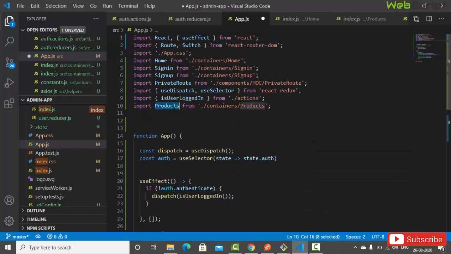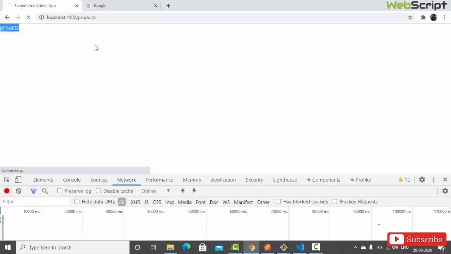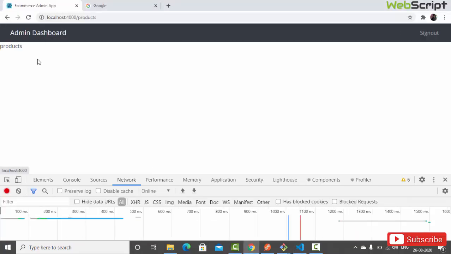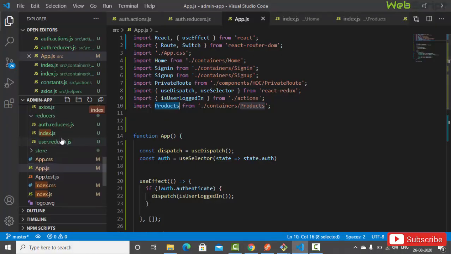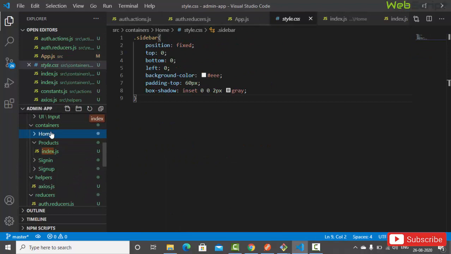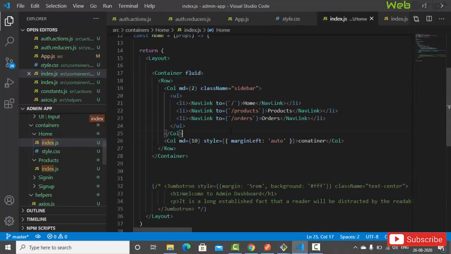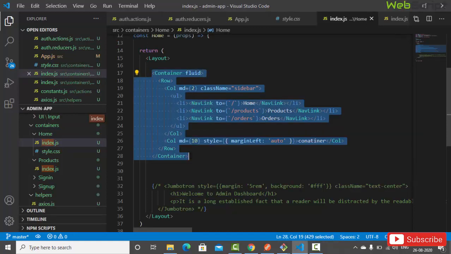So products we have here, save. Let's go and check. Here we have the admin dashboard, and we have the layout with products but no sidebar, right? If you go to the home page, you can see we have the sidebar, but if you go to the products, we don't have the sidebar. Let's fix this. Okay, so let's go to the home index.js, and here we have our sidebar, right? So let's copy this from here and put it in the layout.